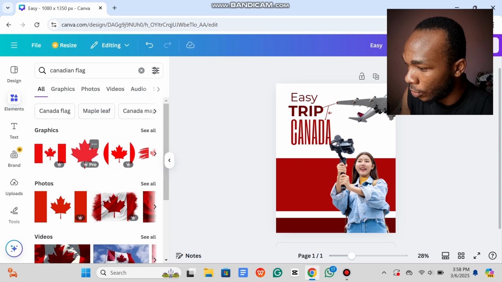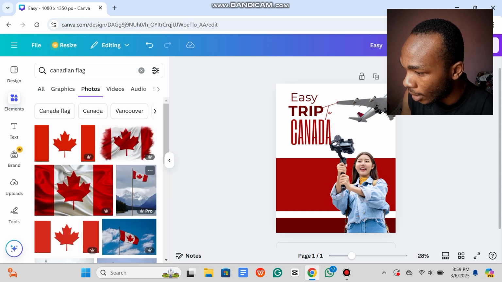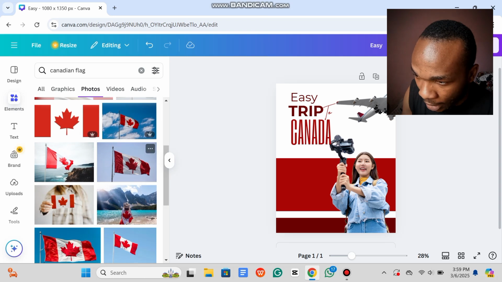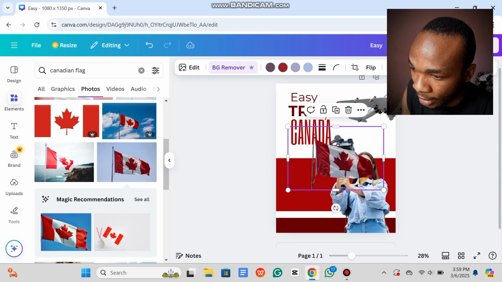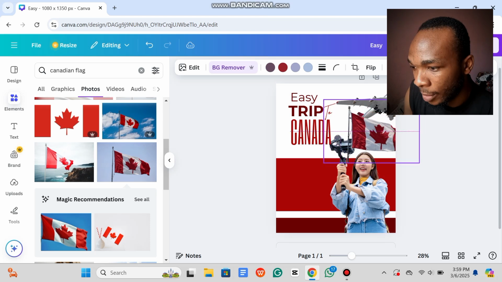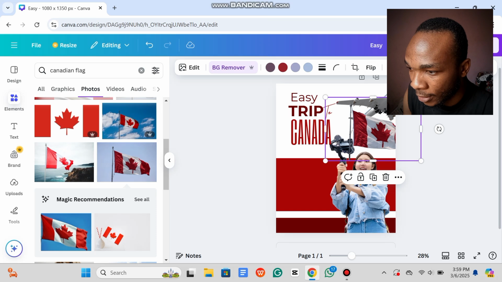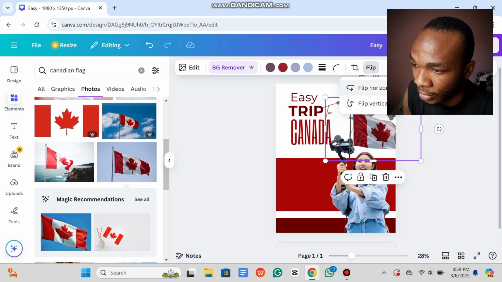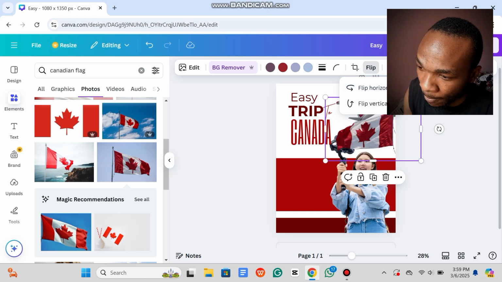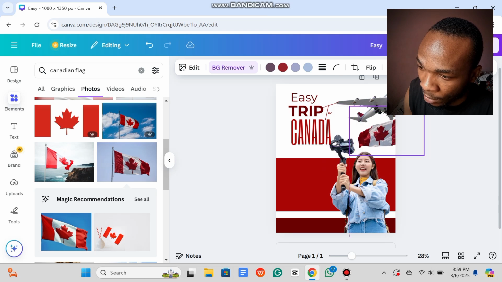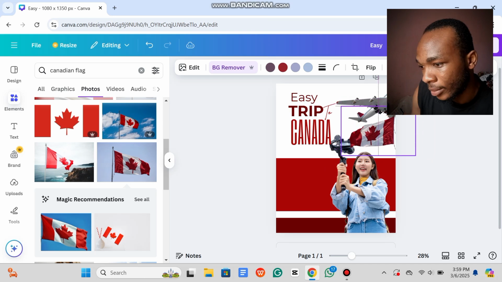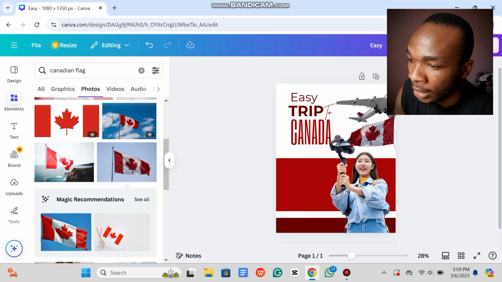So I could use something really cool. I could use this. I'm just going to erase the background, of course. And I'm going to flip it. I think I would flip this. Flip horizontal. Yeah, like that. And I can decide to blur this a little bit.